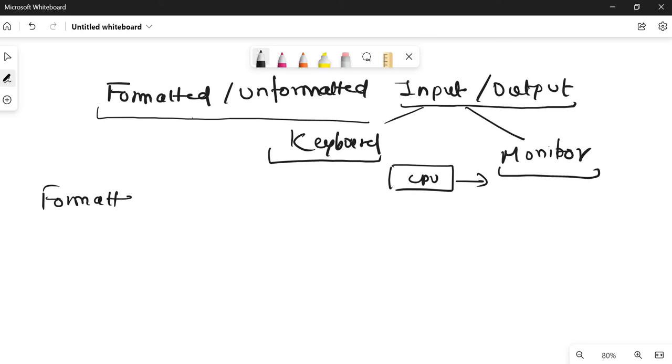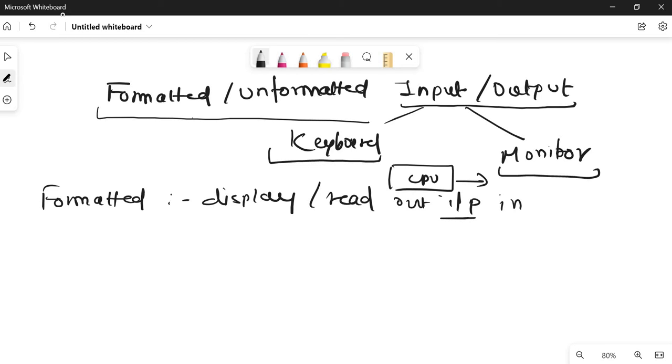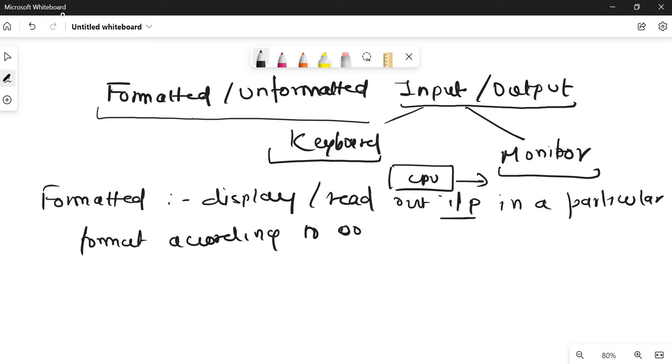So formatted means that we can display or read our input and output, and this will represent input and output in a particular format according to our requirement. Okay, it means that in whatever format you want to display or read your input and output, according to our requirement. So this formatted input and output is useful.